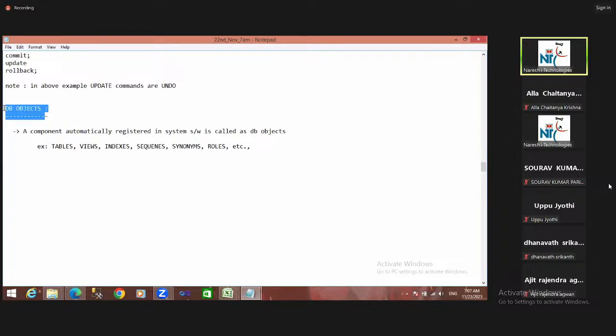What is the meaning of database objects? A component registered in system software is called a database object. These objects are provided by the database, that's why they are registered in system software. That type of object is what you call DB objects.